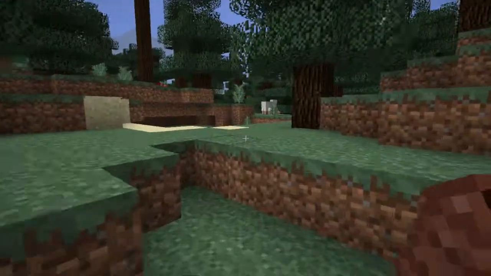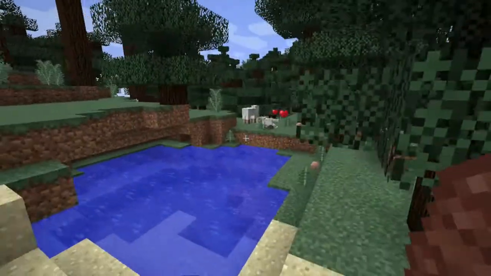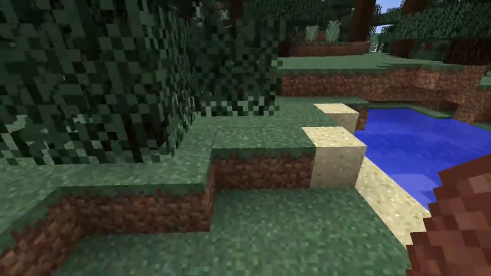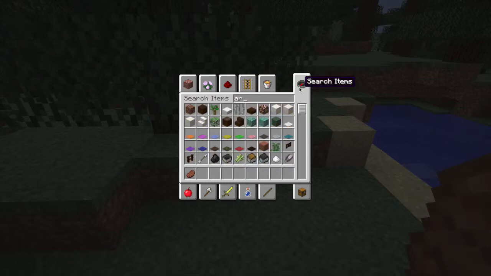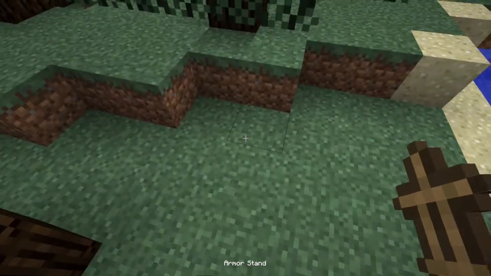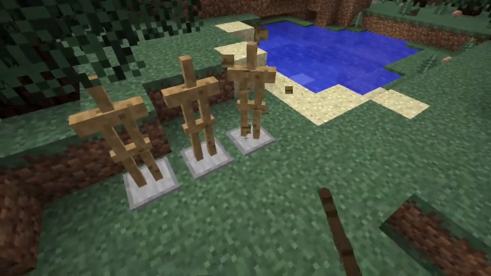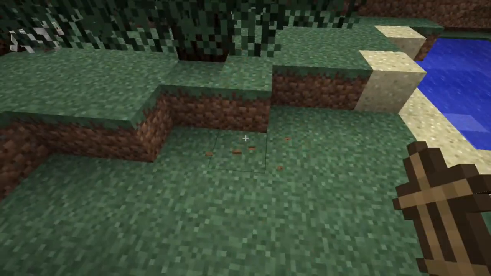So we are in a 1.8 server game and we have full access to all the 1.8 creative blocks. Again, check we have an armor stand. Yep, great. It's a 1.8 server and I can place armor stands. We are in 1.8 world. Fantastic.